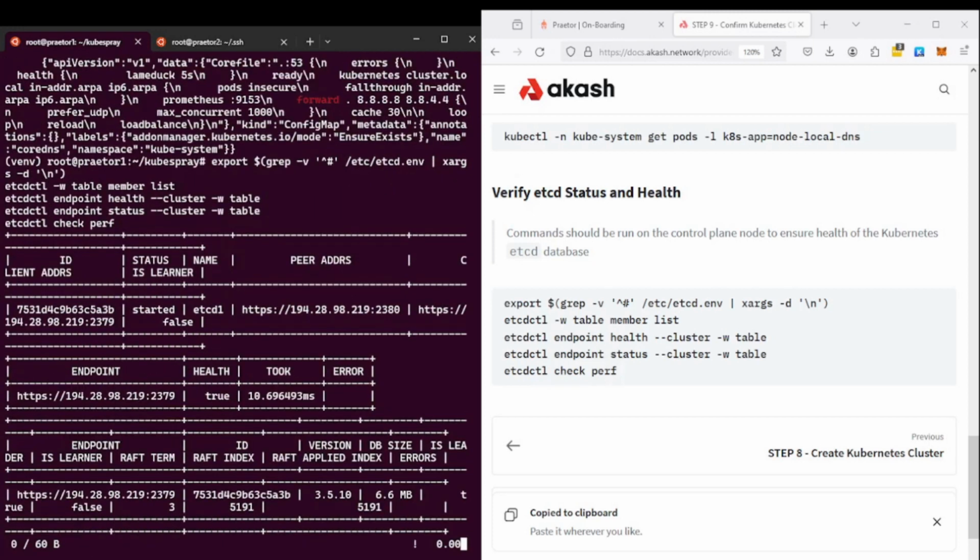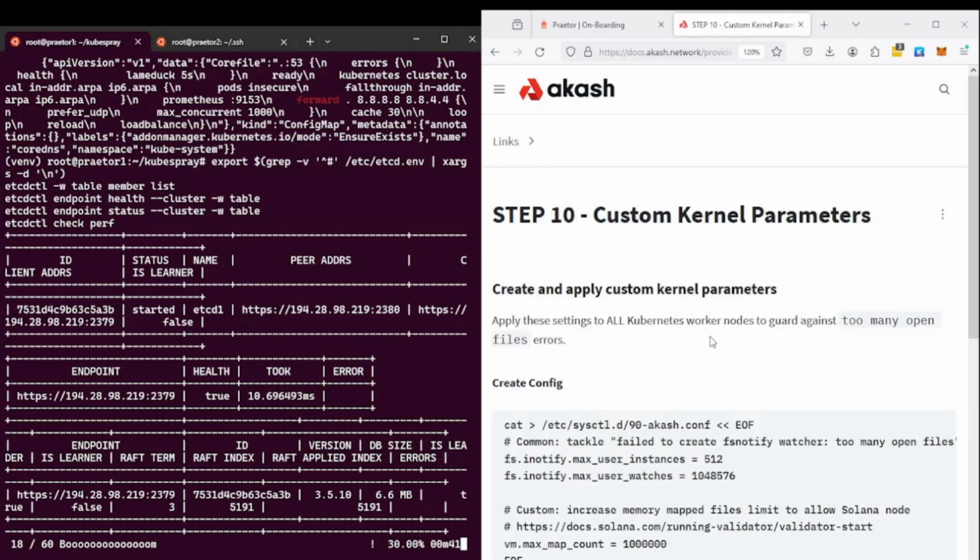Let's see. So this will do a bit of performance checking. We can run that. It's not mandatory, but it's good to run so that you have some idea of how your cluster is performing. So while this is running, we can move on to step number 10.